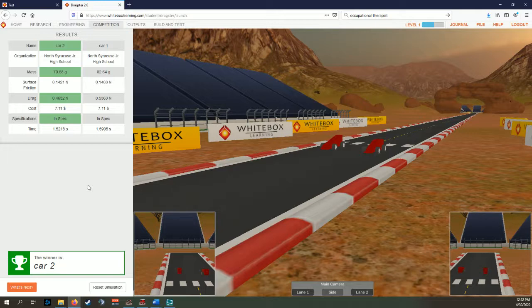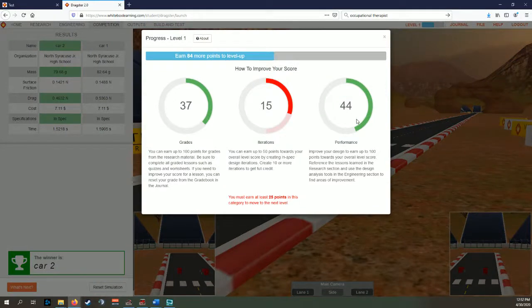You come up with a design and you keep iterating on it until you get it to the point where you think it's successful enough that you would be able to use it. So right now, if I look at my XP bar, I've got 44 points for my performance now as opposed to 34. So this is quite a bit better of a design. And then I've got 15 points on my iterations as opposed to 10 because each iteration is worth 5 points. So I still need 84 more points to level up.